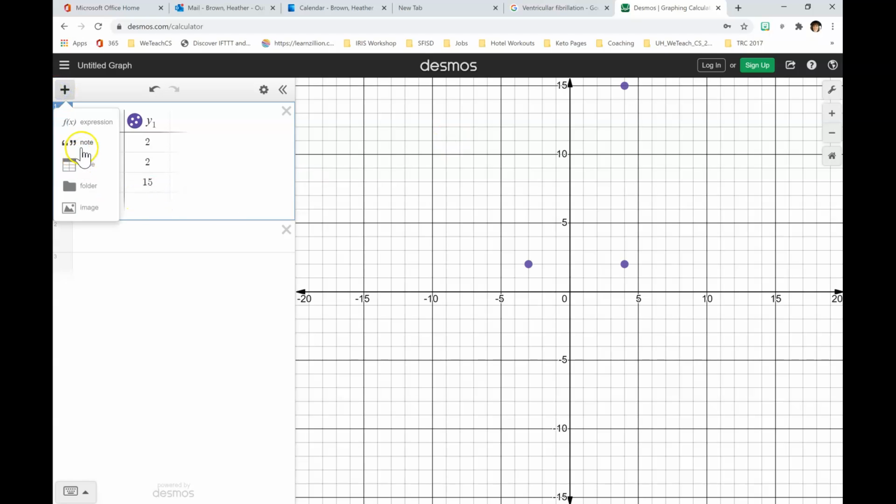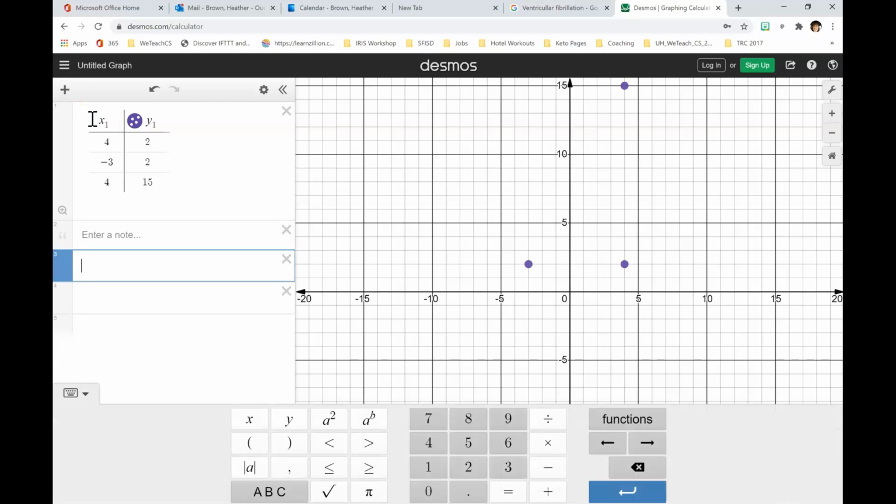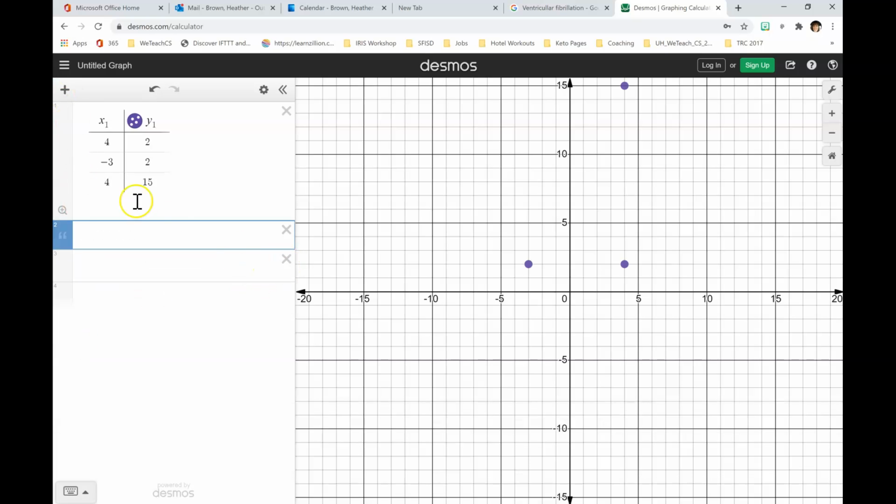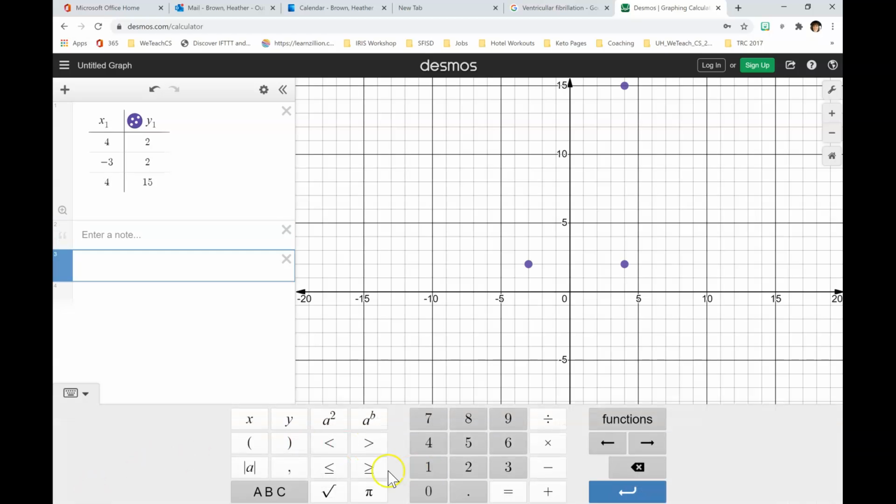You can add notes. If there's a note that you want to send to your teacher, a note you want to remind yourself, you can put that here. You can add expressions. And whenever you click expression, what you consider the keyboard appears. But you can also, I'm going to exit out of this and that deletes it. You can also go straight to the keyboard.